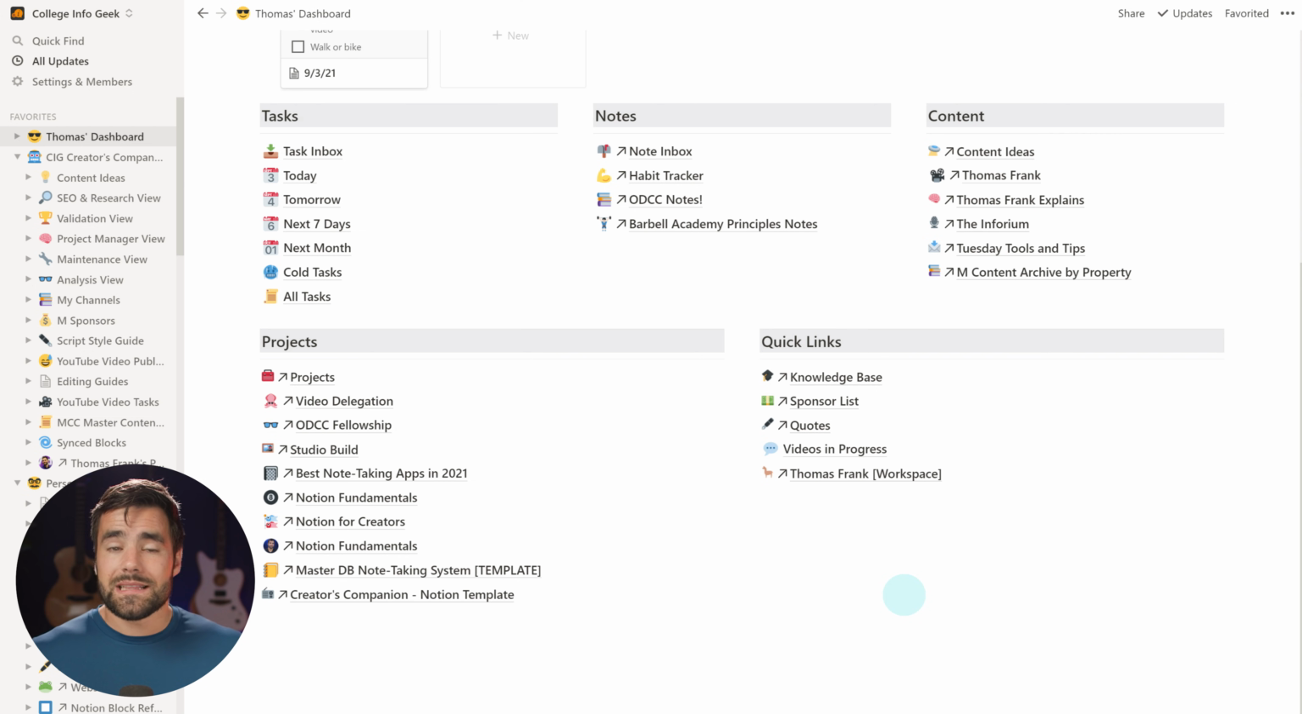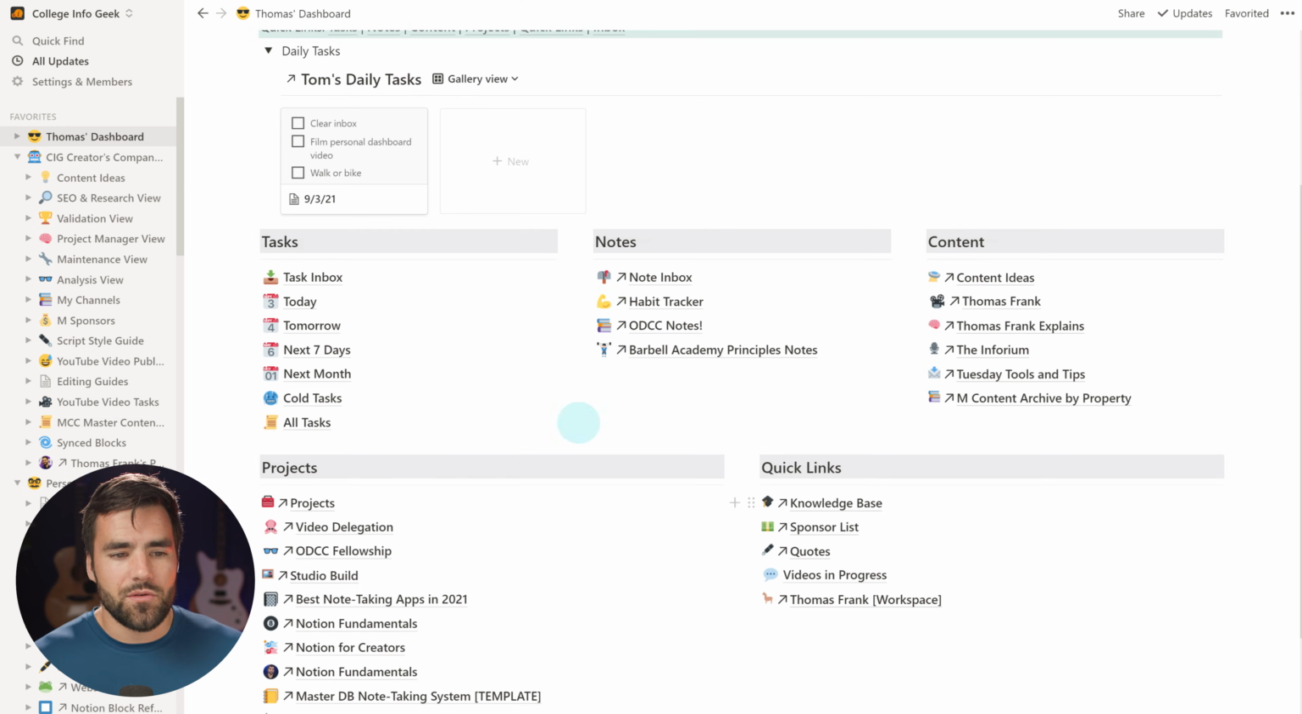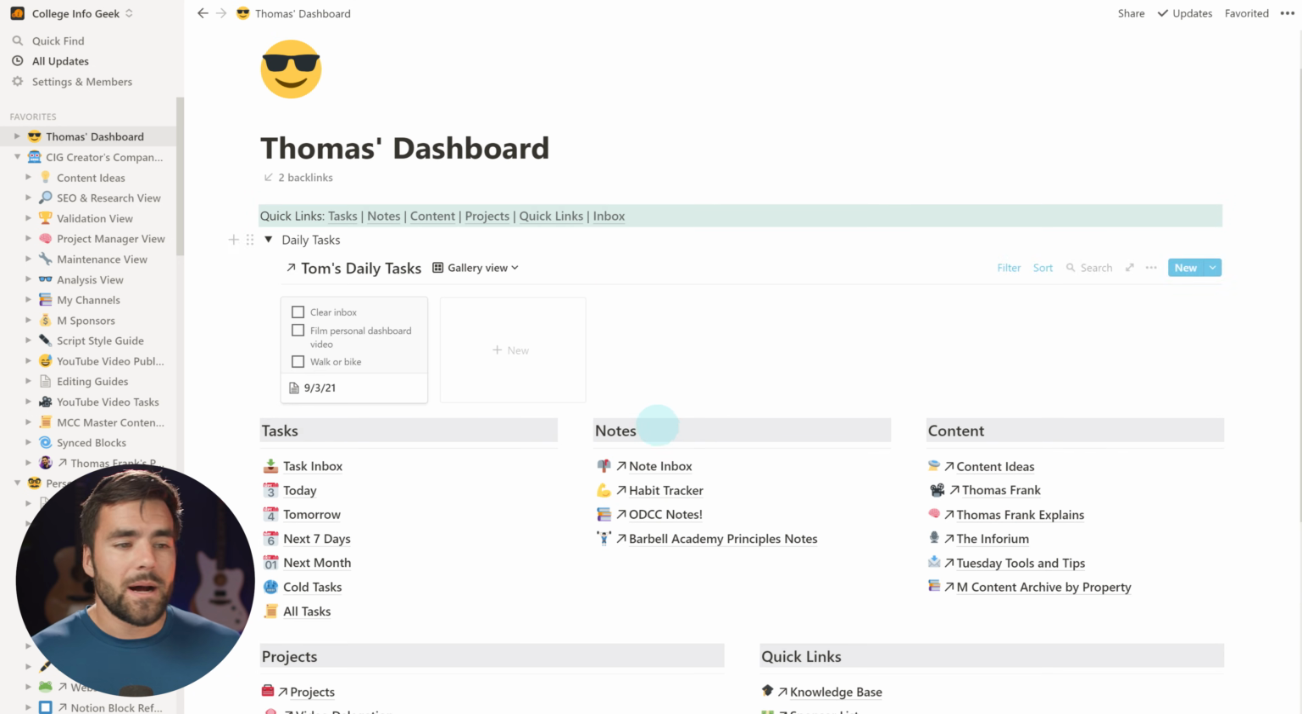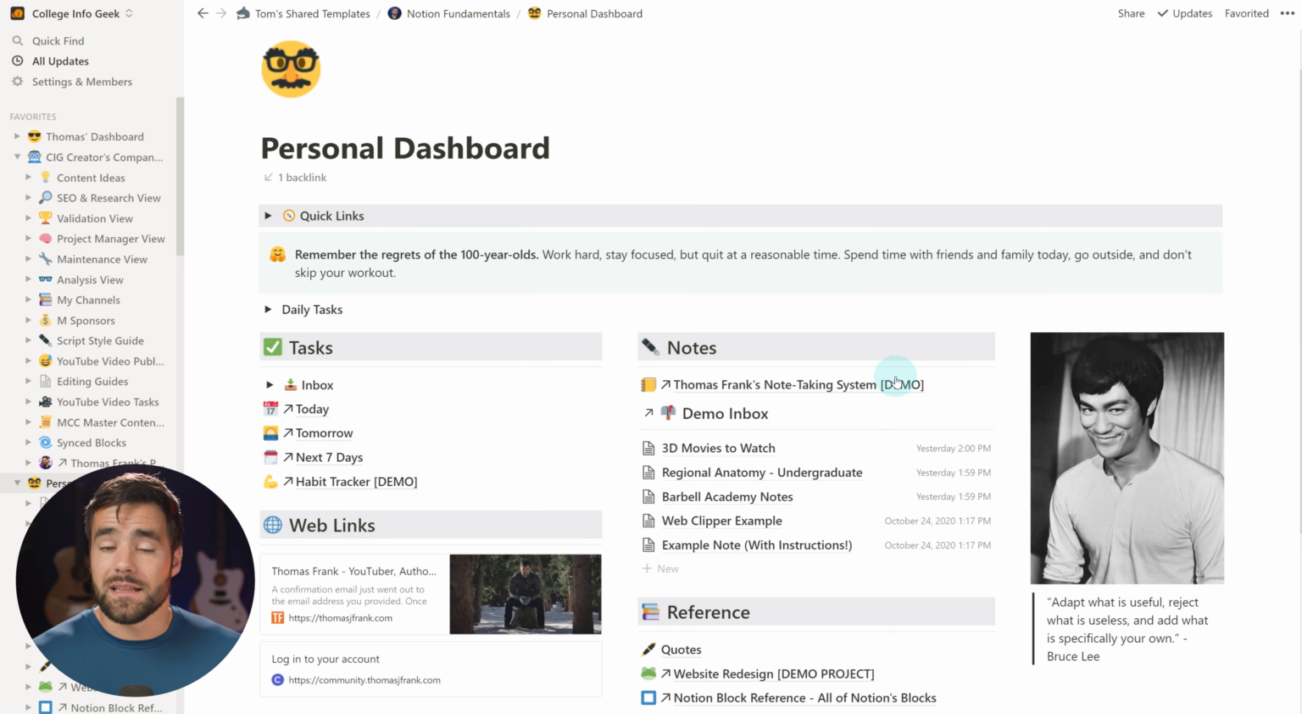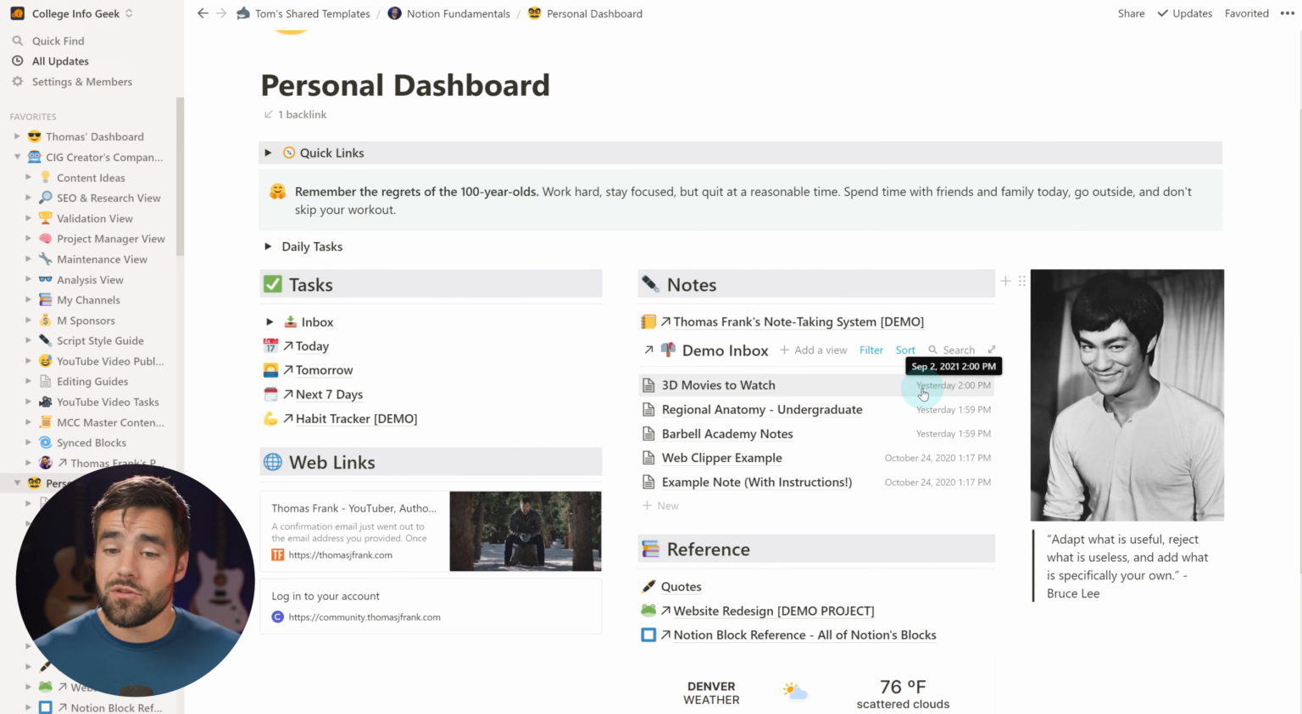So I use a very link-heavy philosophy when I'm building my personal dashboard. I want to just use this as a jumping off point to get to certain places inside my workspace. But there's another personal dashboard philosophy that a lot of people use and that you might want to use as well. And that is the use of embedded and linked databases to be able to actually do some work on your personal dashboard.